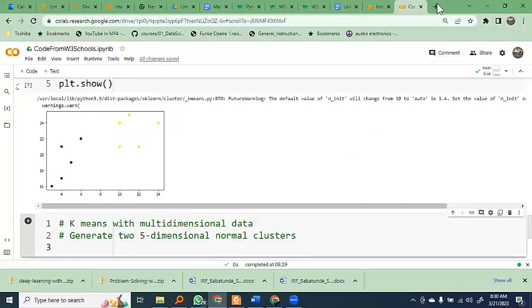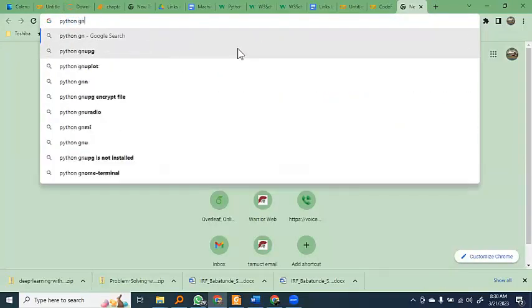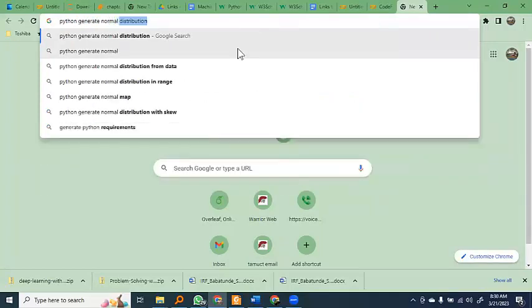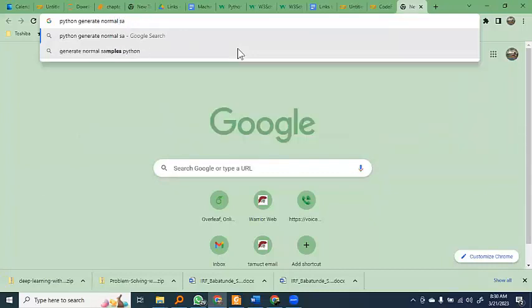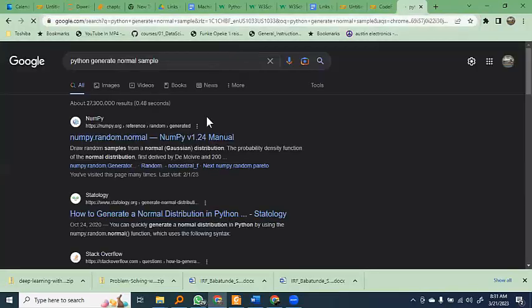So here I want to say Python generate normal. I can say a normal sample. All right, let's see what happens here. Here we go.